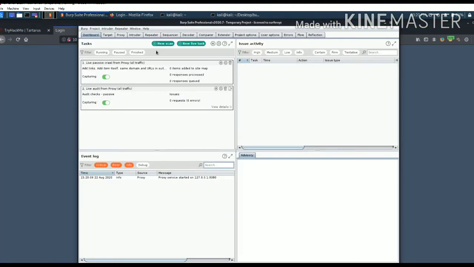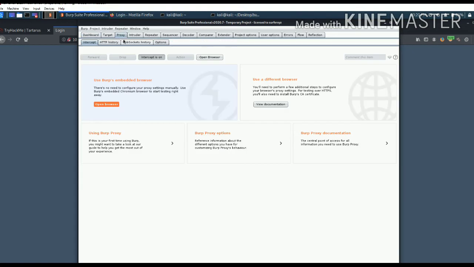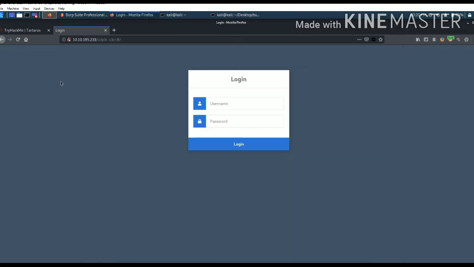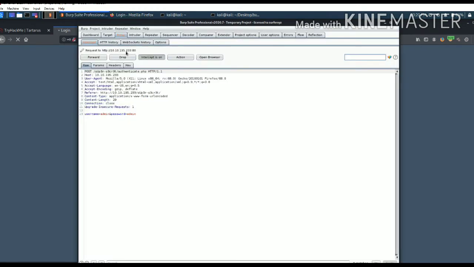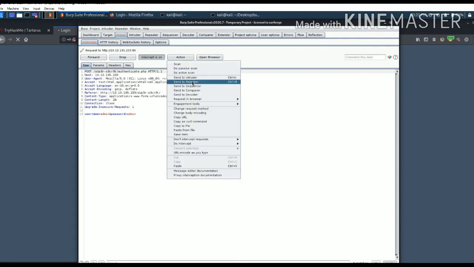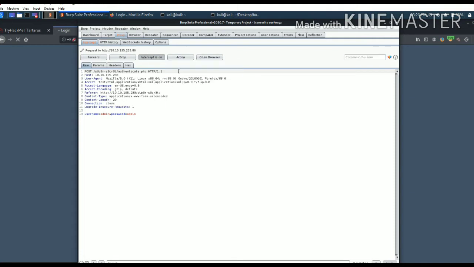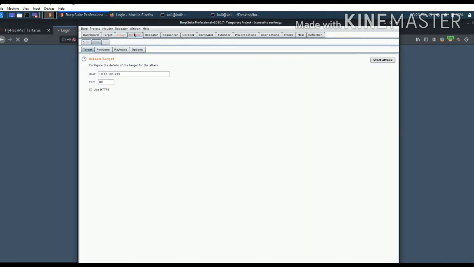Now I am connected to my Burp Suite here, and let me check that our intercept is on. So yes, our intercept is on. I will type credentials like admin and admin, and then we will intercept it in our Burp Suite, then send it to Intruder to do our dictionary attack.